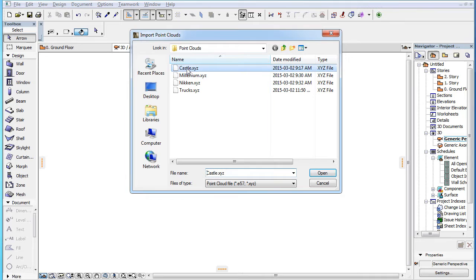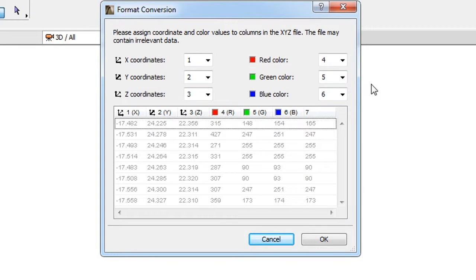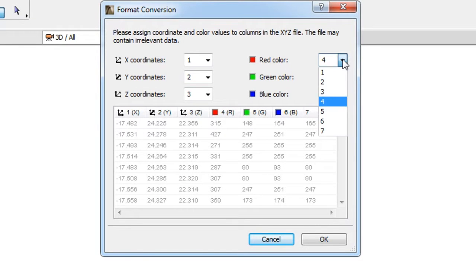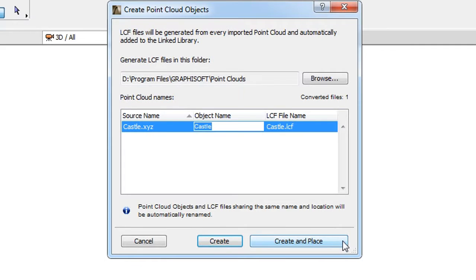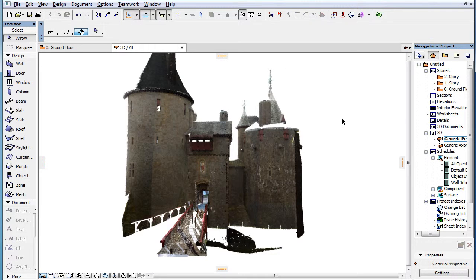If we now import the file again, but this time map the R, G, and B values to the 5th, 6th, and 7th columns respectively, the result now gives us the proper colors.